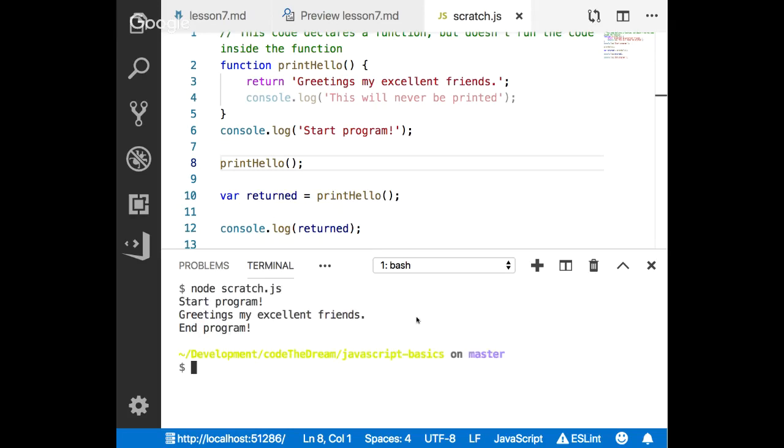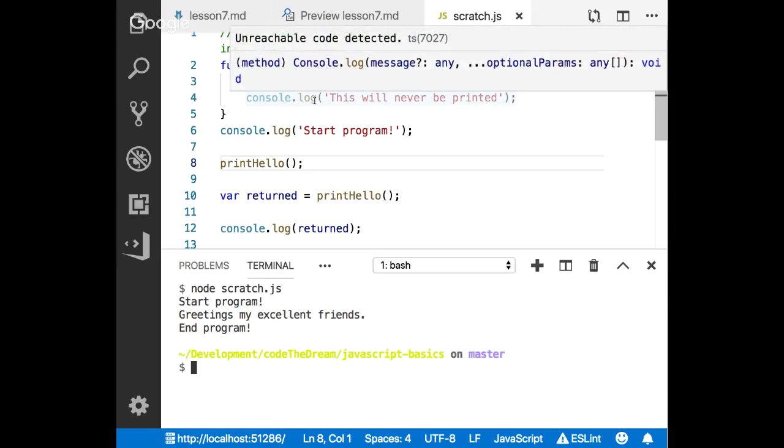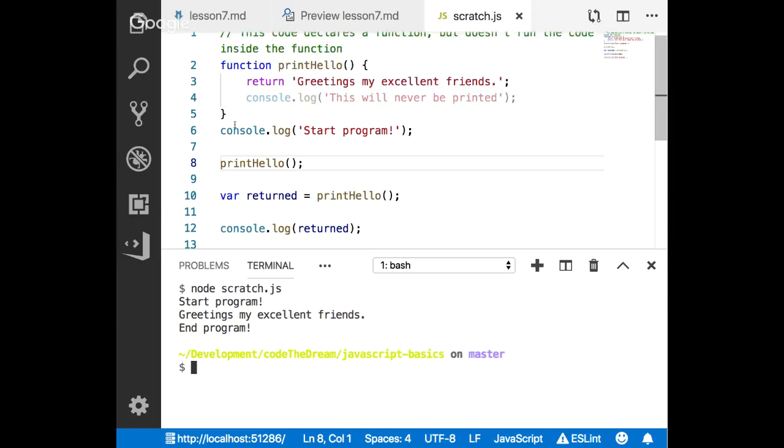So if we run this, you see that it doesn't log this line. That's because we have a return statement above it in our function that will always run. So this console log is never going to get printed out, because the rest of that function won't execute after we've returned.